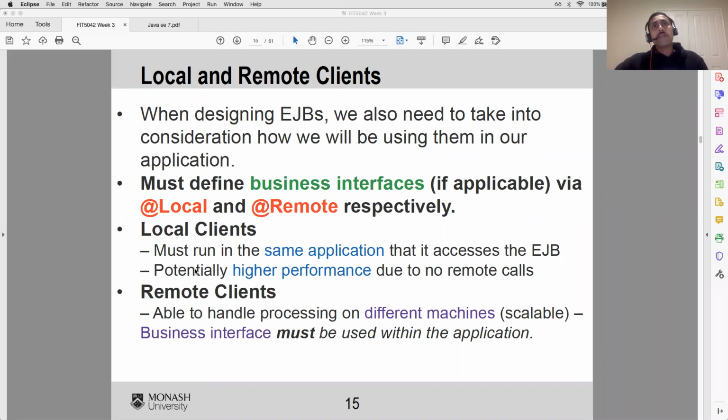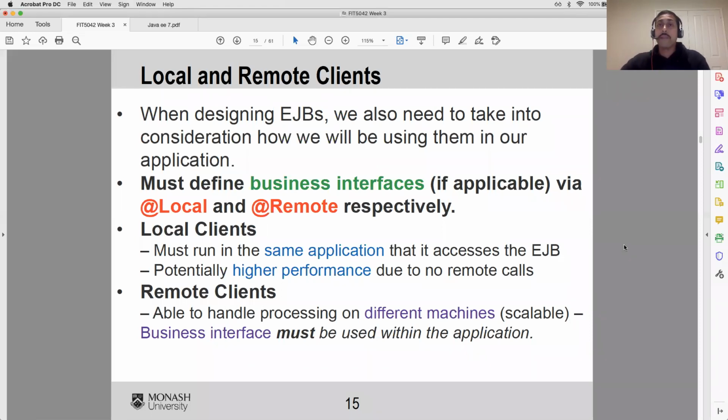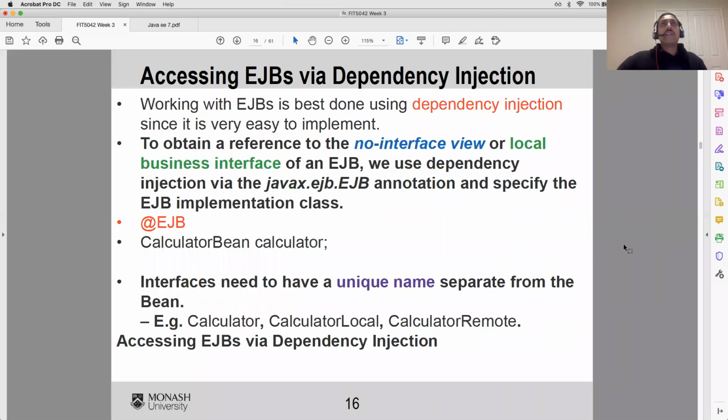Local clients must run in the same application. Remote clients can run on different machines or different projects, but must be used within the application. I mean the whole project. Accessing EJBs via dependency injection. We just talked about it a few months back. How to use an EJB is through the annotation @EJB, calling the bean class or the interface and giving it a reference. To obtain a reference of the no-interface view or local business interface of an EJB, we use the annotation @EJB, or even you can use @javax.ejb.EJB. Okay, both are the same thing. The interface needs to have a unique name, separate from the bean. Okay, so yeah, accessing EJBs via dependency injection.